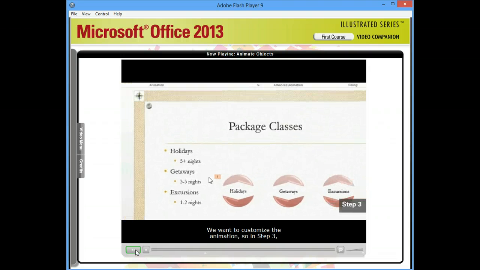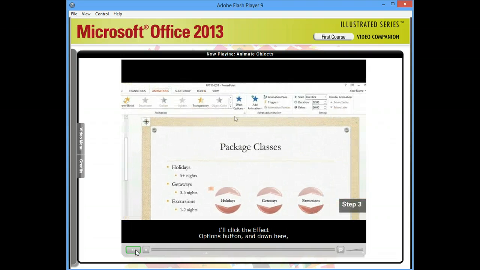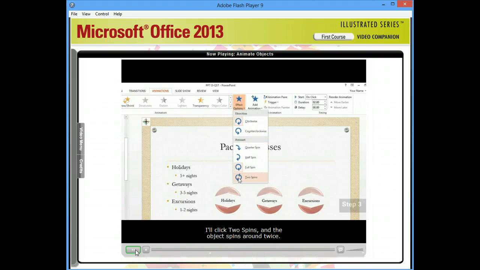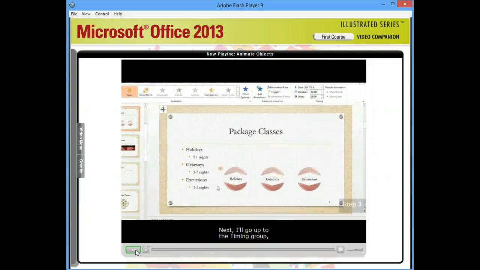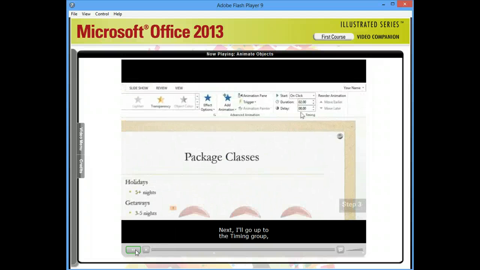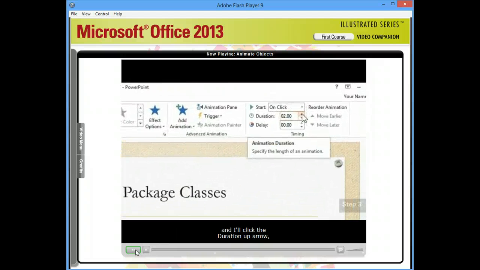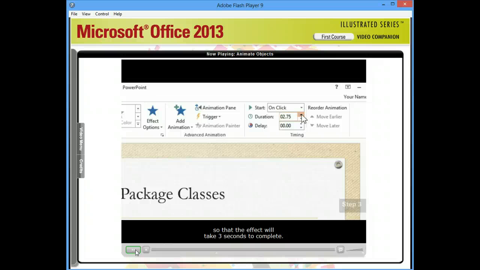We want to customize the animation, so in step 3, I'll click the Effect Options button, and down here, I'll click 2 spins, and the object spins around twice. Next, I'll go up to the Timing group, and I'll click the Duration up arrow, so that the effect will take 3 seconds to complete.